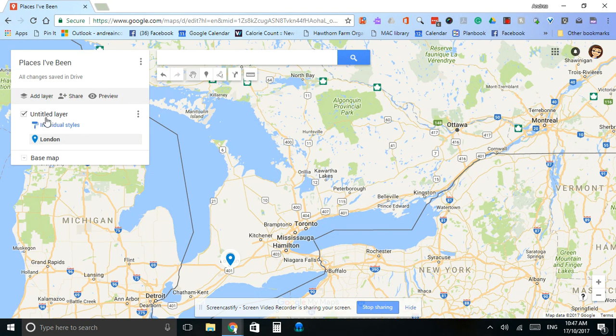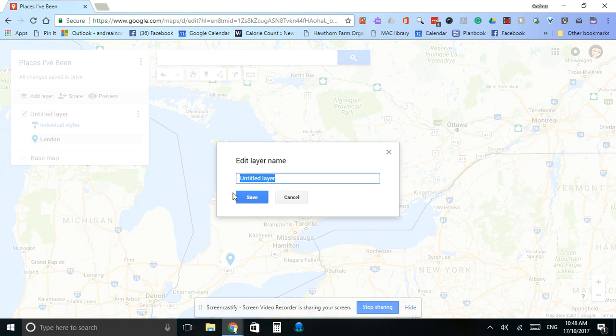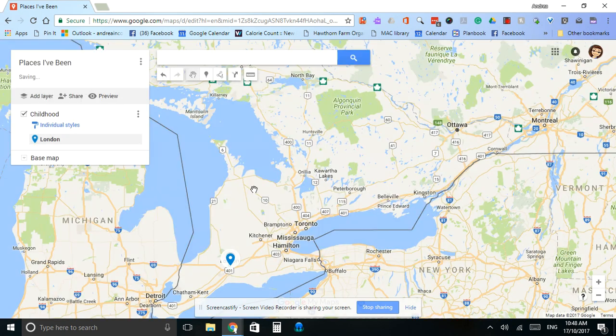Over on this side, you can see that I've got this thing called a layer. Layers allow you to plot. How I use it is by plotting different time periods on my map. You'll see in some other examples that there's lots of other ways to use layers, but we're going to do it by time period here. So instead of untitled layer, I'm going to say childhood. So in this part of my map, I'm going to put places that I visited in my childhood.